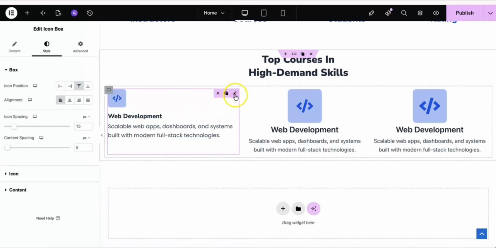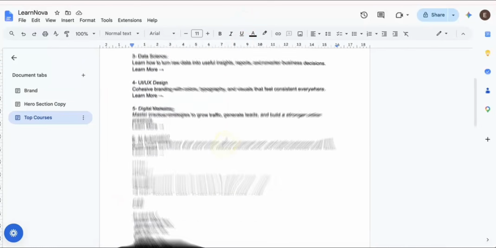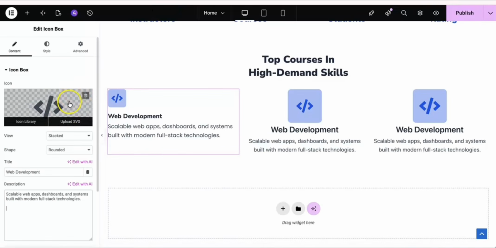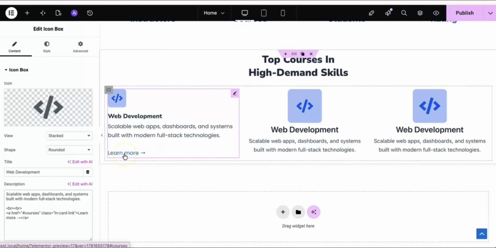Okay, so now what we will do, we will add a button or link here. Here you can see I added it to save time. I will just copy paste this here. This will lead to another page or an external link.